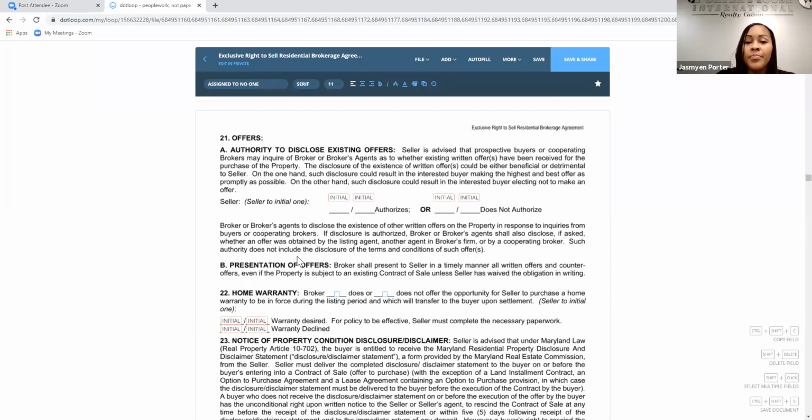So 21B, presentation of offers. It is our responsibility to submit all offers to the seller within a timely manner. So talk to your seller beforehand and inquire as to whether or not the seller wants you to submit the offers as they're received, or if your seller wants to have an offer deadline. That deadline can be 4 days after you go live in this market. That's sufficient for you to have offers in hand.